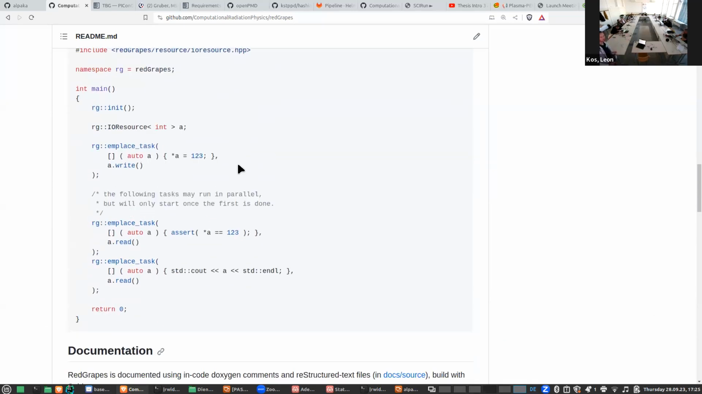Here we have a very small example in our README. You define a resource A. Then you place a task, and you place another task. One says write to A, here read and here read. This means that at the end the task graph will be generated during runtime. So you can also put it in a loop, and in each iteration also decide to skip a task.